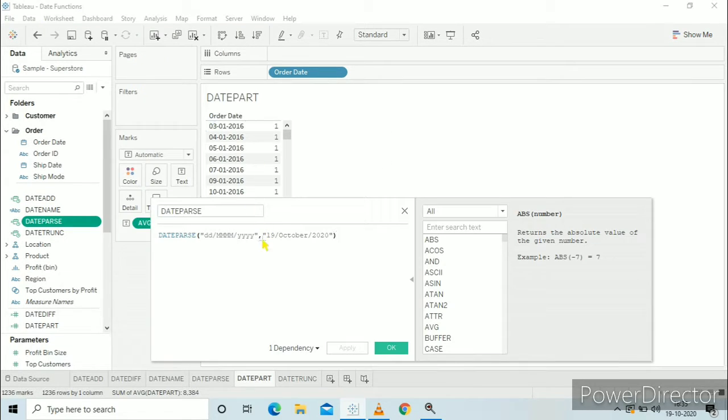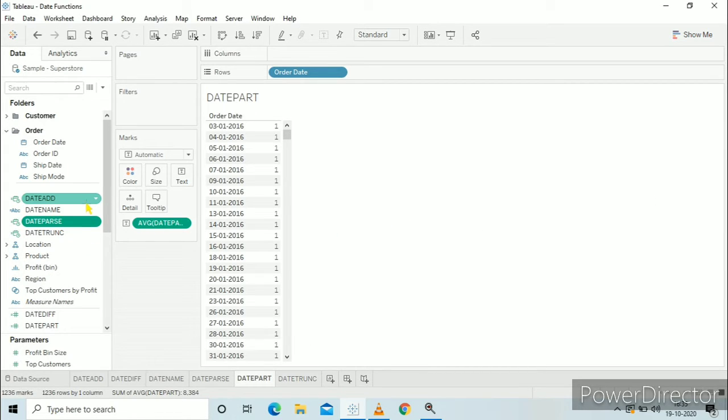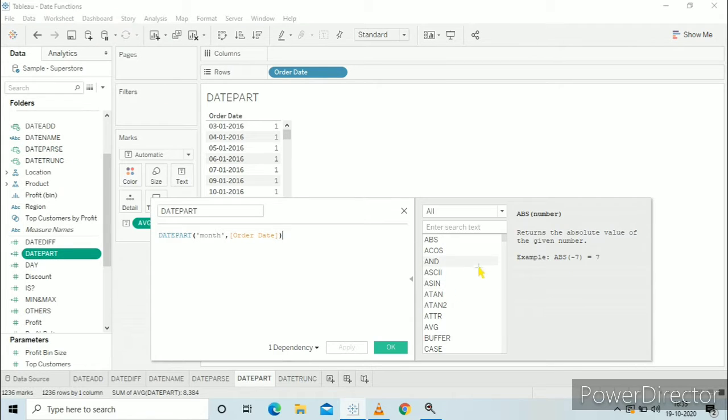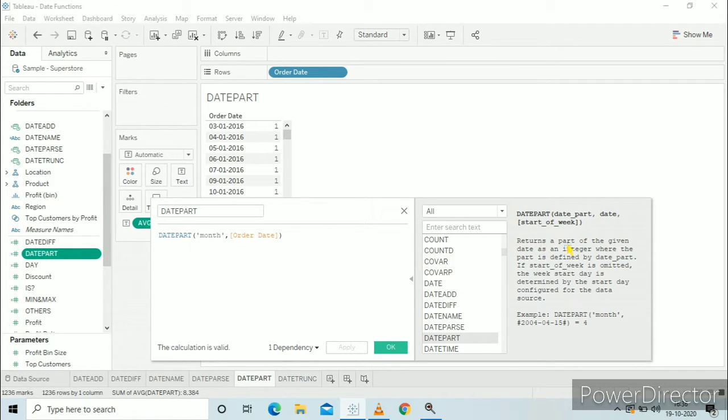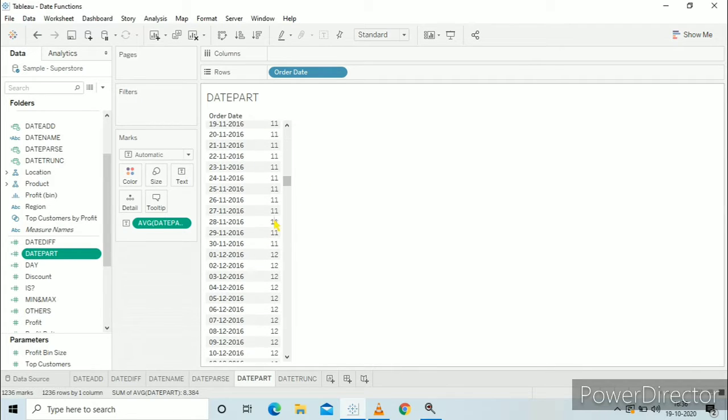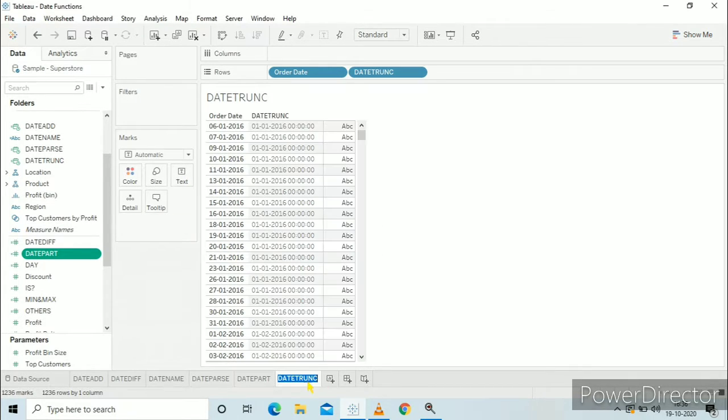The next function is date part. So date part function gives the output as integer. As you just saw, date name function gives the output as string and date part function gives the output as integer. So this function will give the month as an integer of order date. So here you can see the January month gives output 1 and so on.